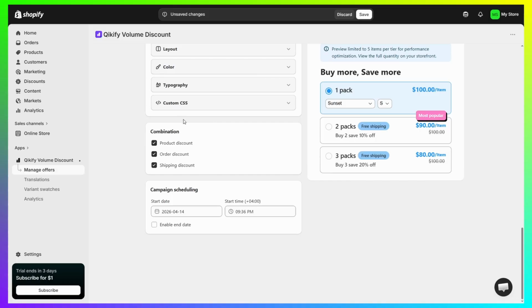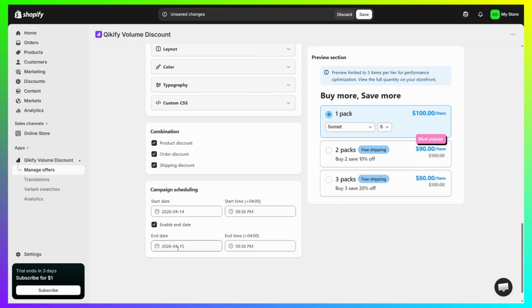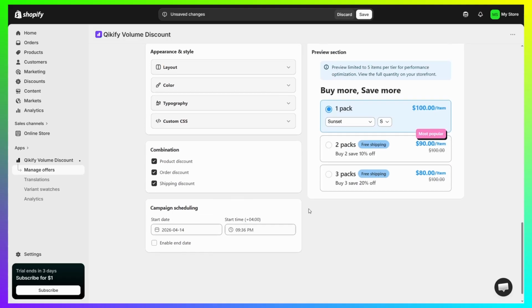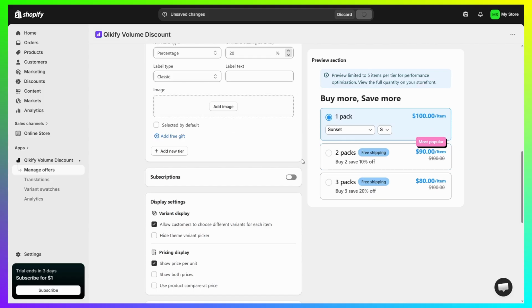Combination is basically other codes that are going to work at the same time with this one. So if you want these to be applied, sure. If not, just make sure you toggle these off. Lastly, here we have the campaign schedule. So if you want to set up an end date, you can feel free to just toggle this on and specify that time and date. Click on save, and we are pretty much good to go.